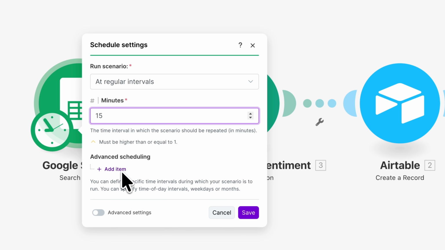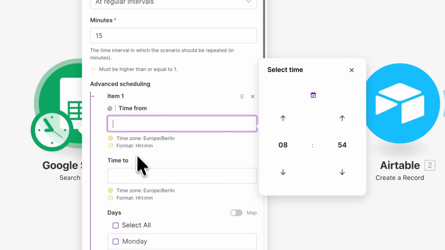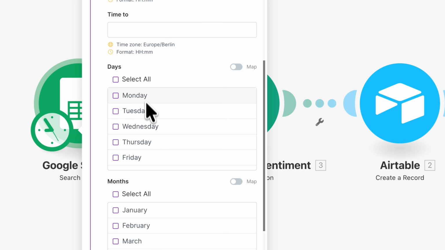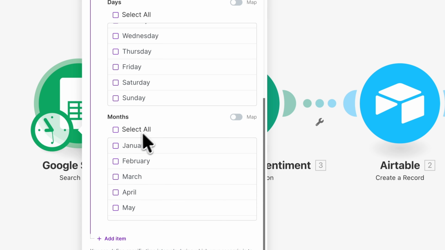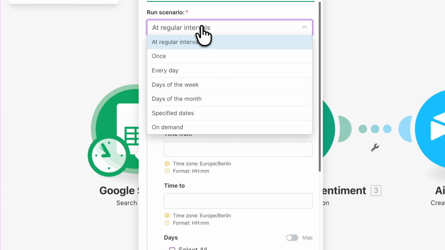Additionally, we can also add some advanced scheduling here at regular intervals where we could say only certain hours of the day. So maybe we want to check quite regularly every 15 minutes, but only between the working hours of 8 a.m. to 6 p.m. and on certain days of the week. So we could select just Monday through to Friday, for instance, and we could also select specific months where this schedule should run.